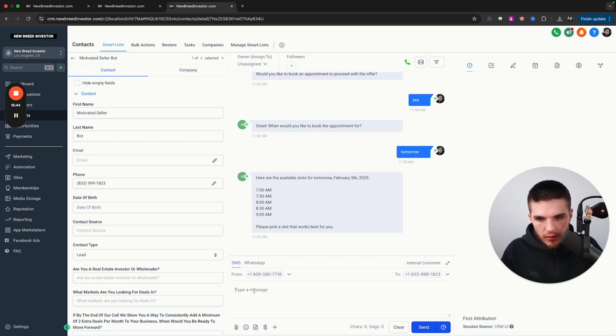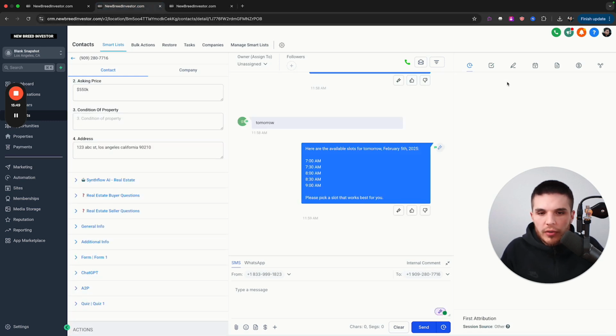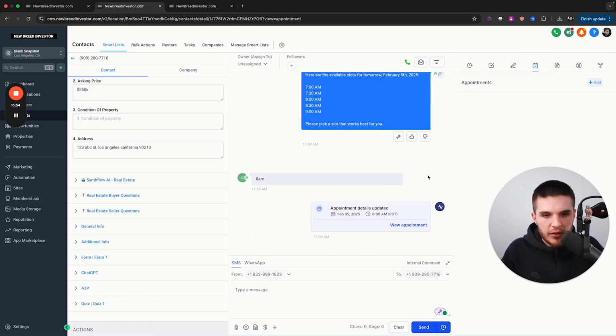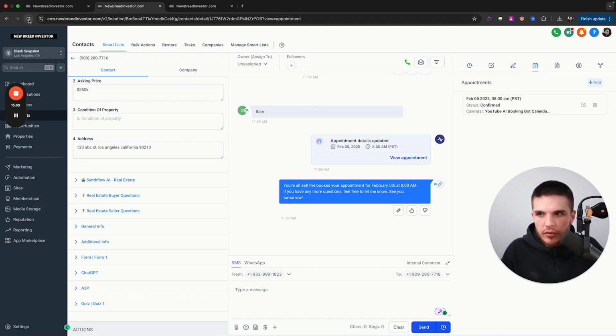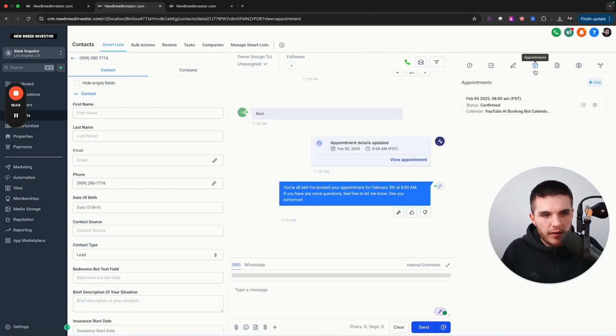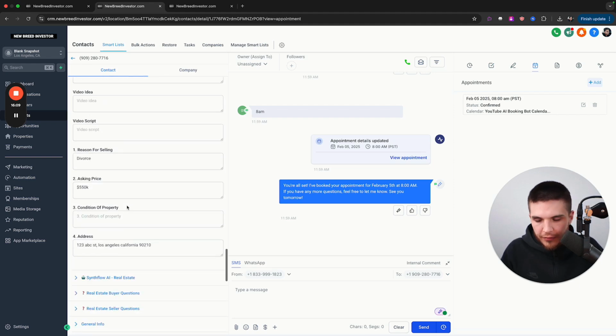All right, so I'll just do 8 a.m. Now it will book me into this calendar here. Once it registers that, there it is, boom, appointment booked. Once we refresh this, we will see that appointment in there. So boom, there it is. Now you guys can see how to update custom fields with the bot.